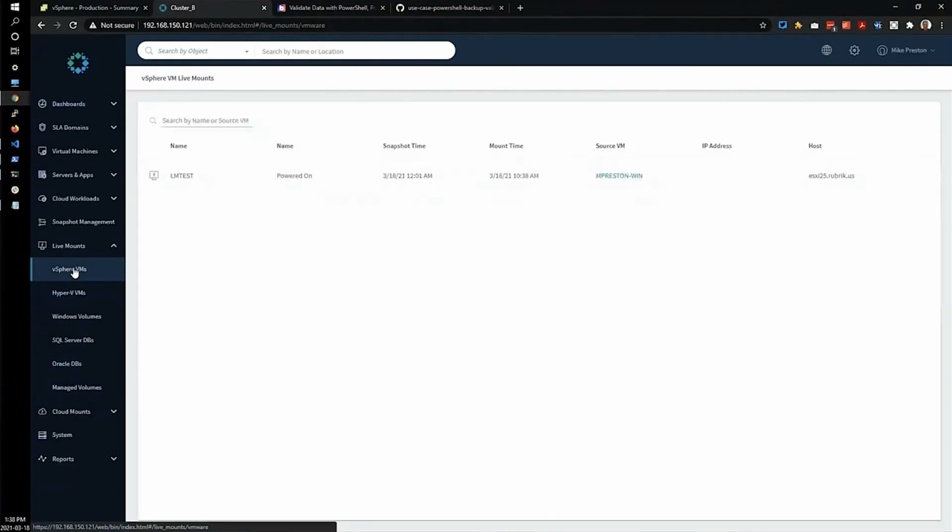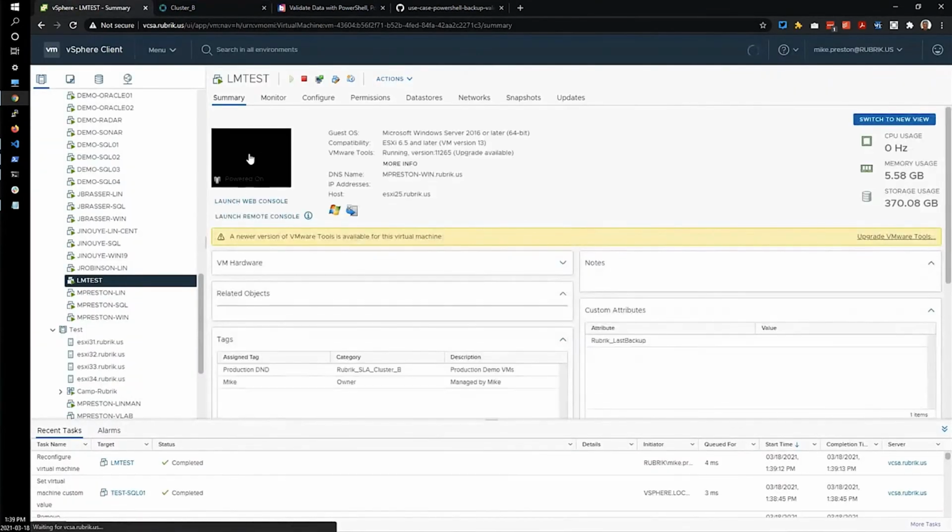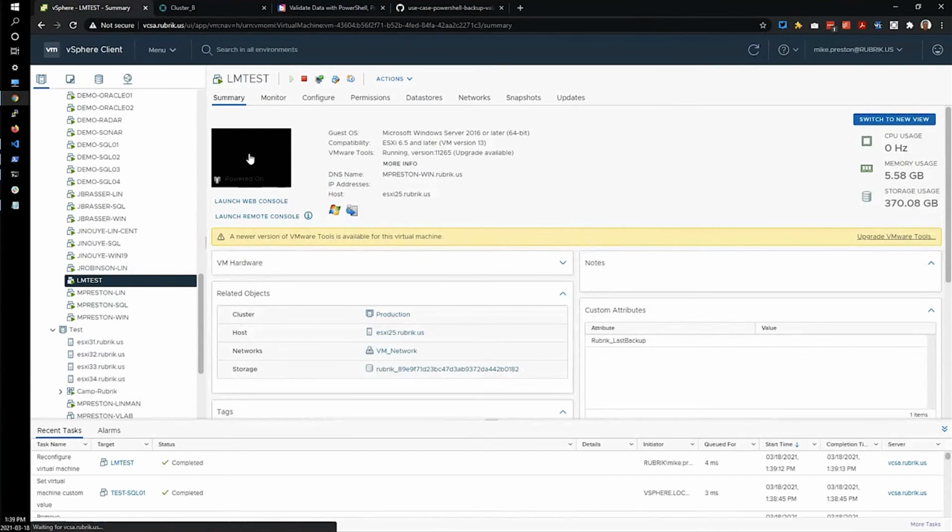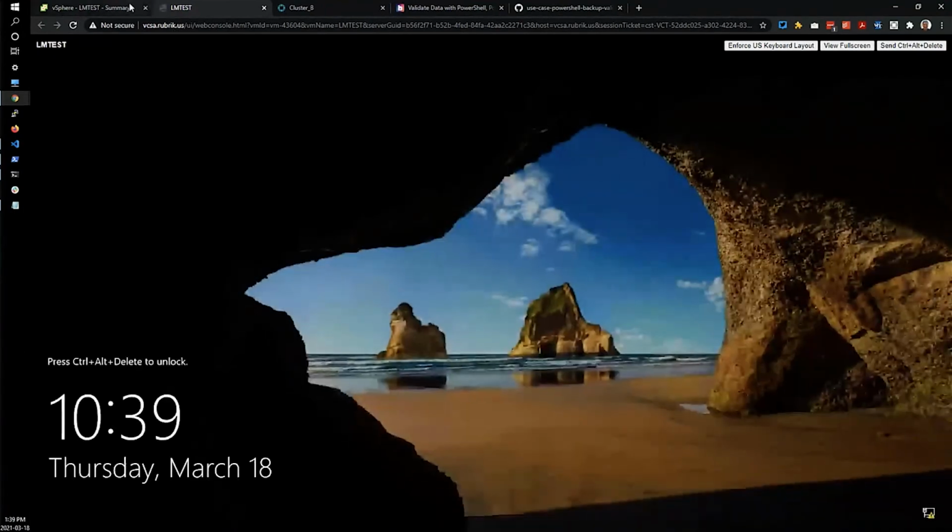So if we go to live mounts and vSphere VMs, we can see our live mount right here. It's already powered on. By the way, when you restore something with a live mount, you can always storage vMotion that back to your production data store. So this allows you to get up and running really quickly, give your users access, and then restore and storage vMotion that back to your data store. You can also storage vMotion it directly from within the Rubrik platform as well. If we take a look at VMware here, we can see our LM test VM. This is the live mount that's running on that Rubrik data store. And it's already booted up and good to go.